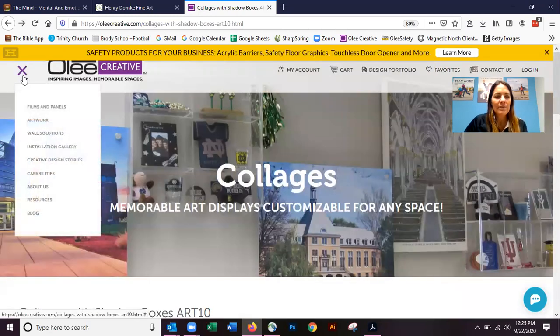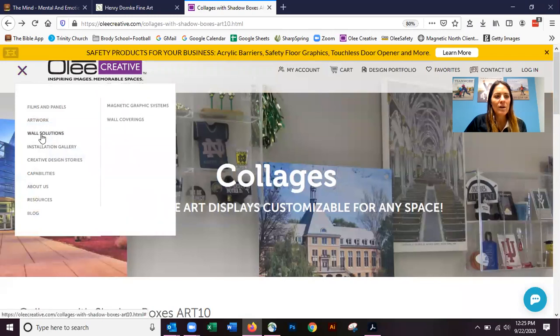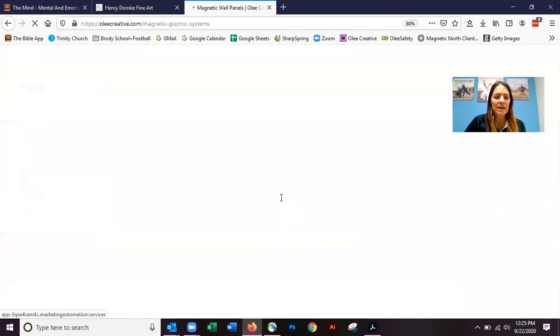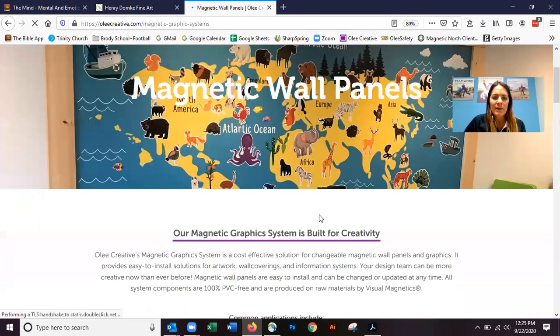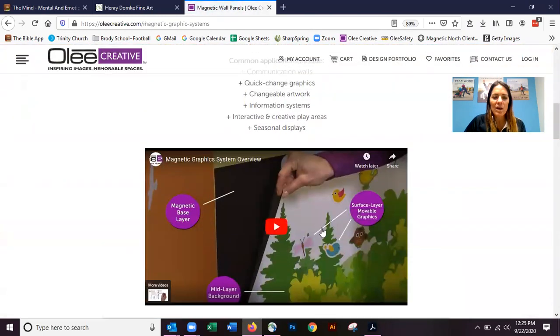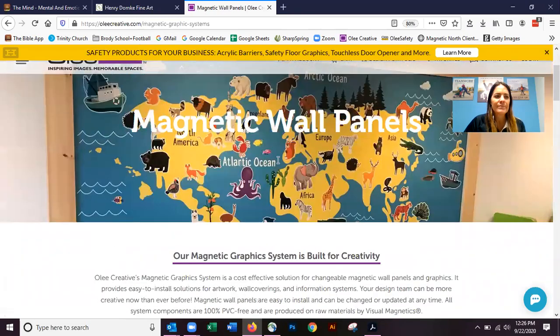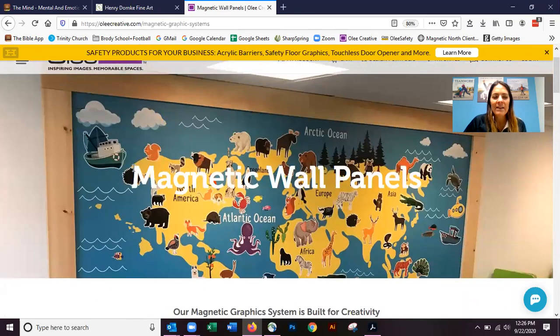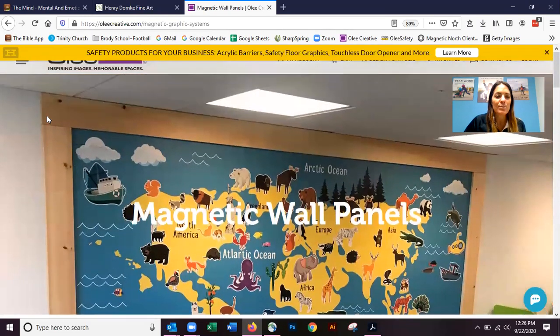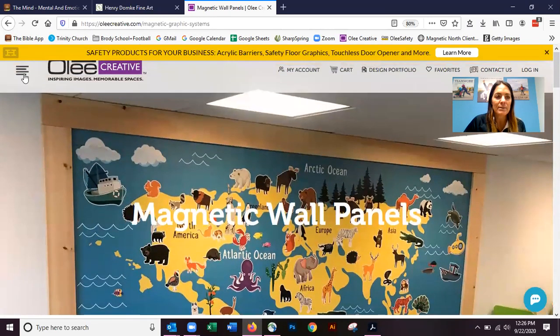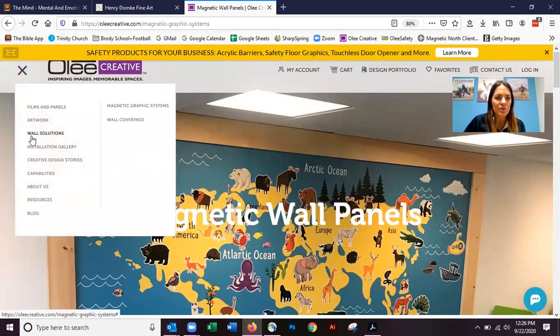And then, like I said before, we also have Wall Solutions, a magnetic graphics system. It's a 3-part system. It's kind of hard to explain, but it's completely customizable as well. If you have time and want to know more about that system, you can click on this video. It'll show you exactly how it works. And like I said, the installation gallery is a great place to see how other designers have used this product and how you might be able to customize it for your project as well.